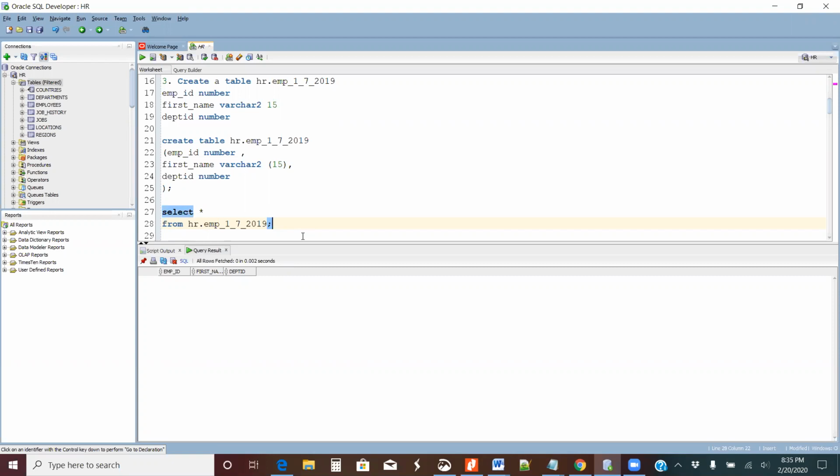Zia, is this clear? How to create a table? Very simple. Create table name, and then open the bracket, column name and the data type, comma, column name, data type, comma, column name, data type, and then close the bracket.